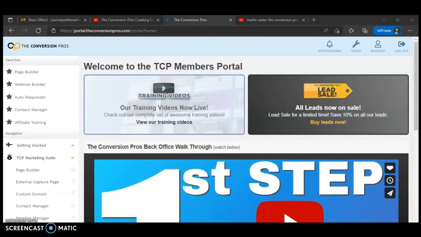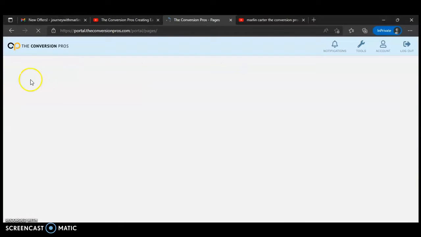And today we want to talk about putting a background video inside of your capture pages. We're going to click on Page Builder right here.